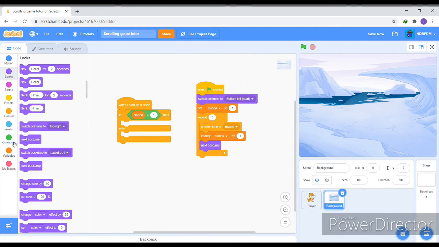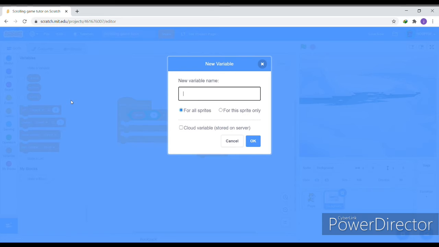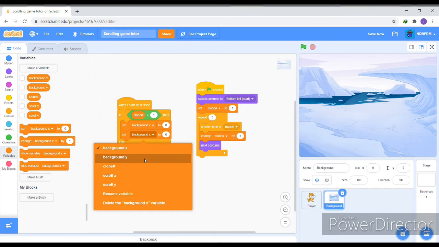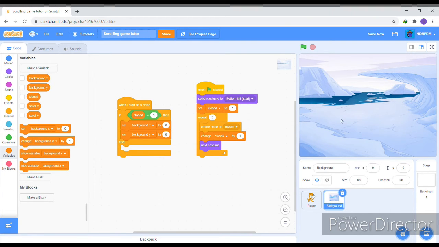If the clone number is 1, then, wait, I'm gonna make another variable, and make it for this sprite only. Background X and background Y. So set the background X and the background Y to the location you want. For now, I want to make it in the middle, which is 0, 0.